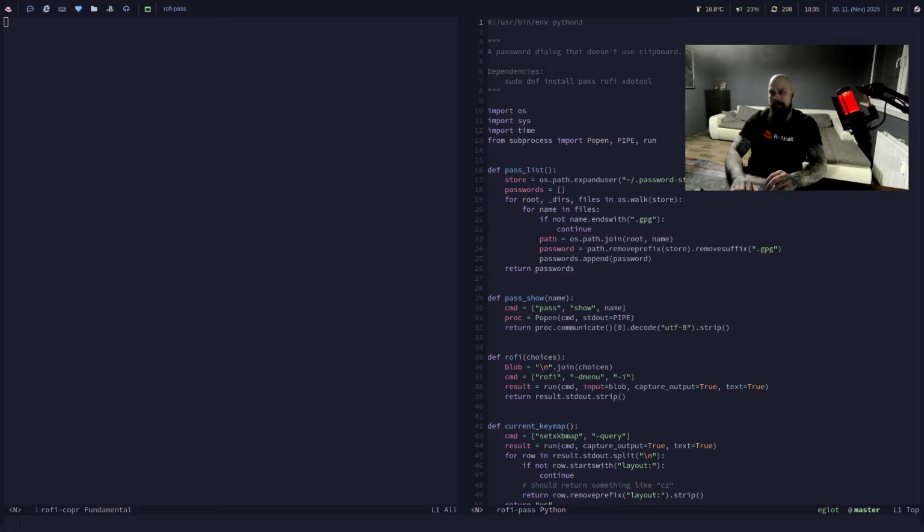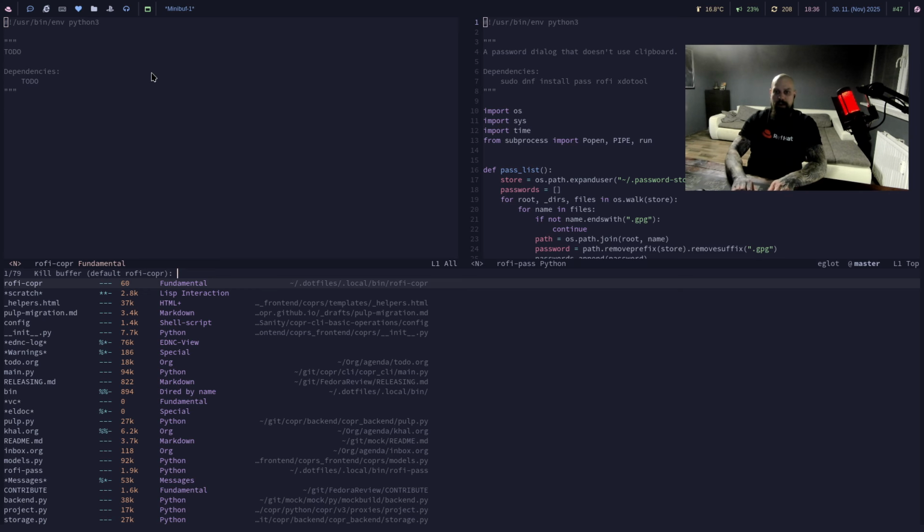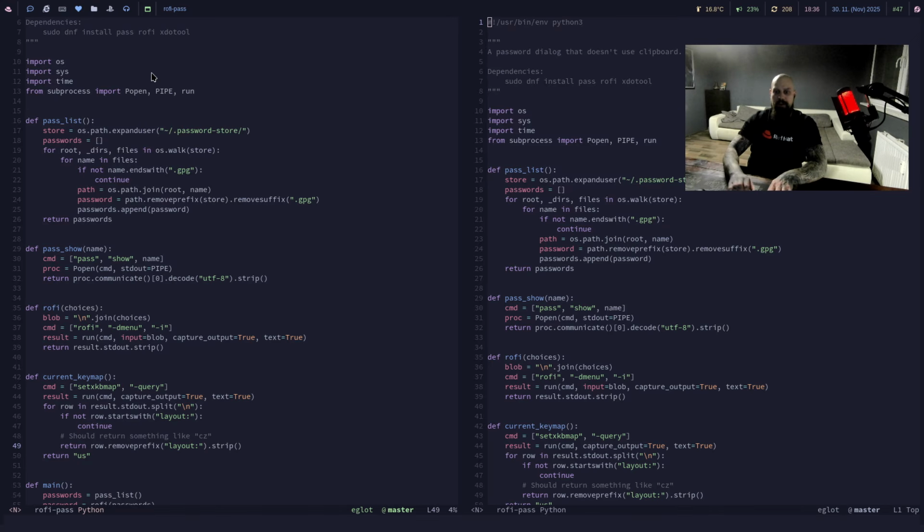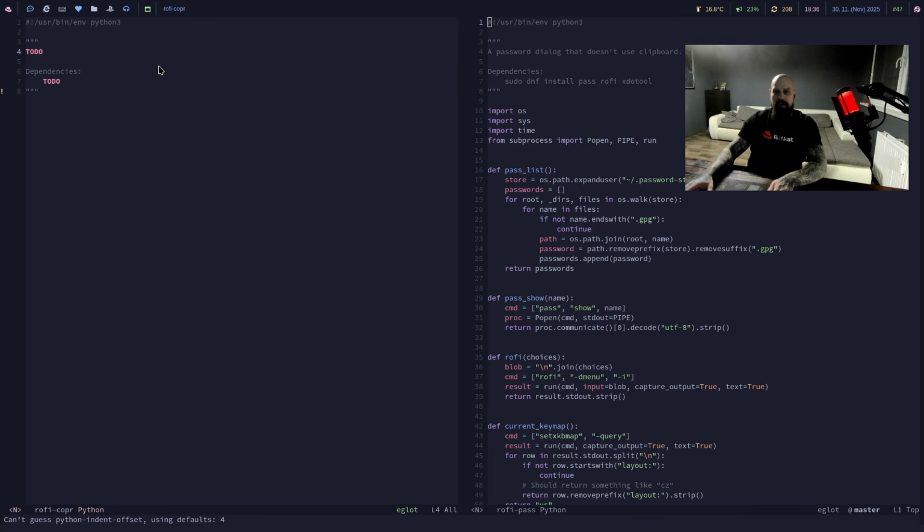Now, the script can be, of course, in any language you want. I will use Python. Will this have any dependencies? I don't know. Maybe we can kill the buffer and open it again so that the Python mode is correctly used.